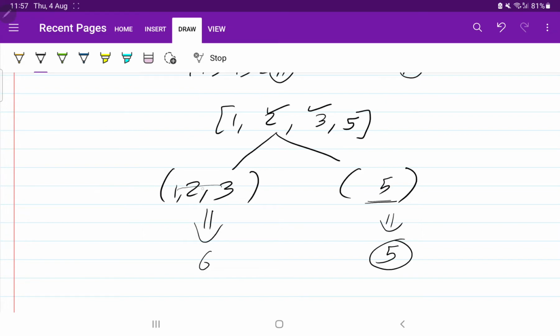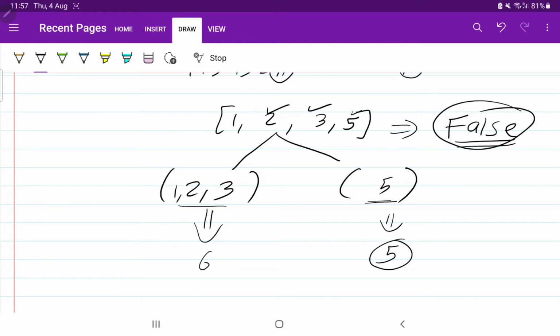You can try other permutations and combinations also, but we cannot split this array into two subarrays such that the sum of each subarray is equal. You can try like this: 5 and 1 we have done. With 3 elements, 2 elements, any permutation and combination you can try, but you are not going to get two subarrays whose sums are equal.